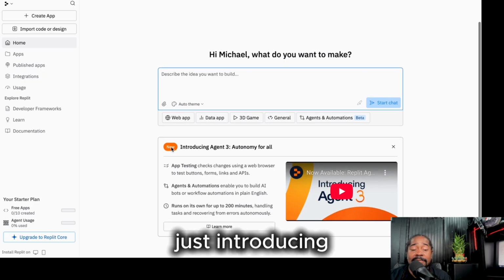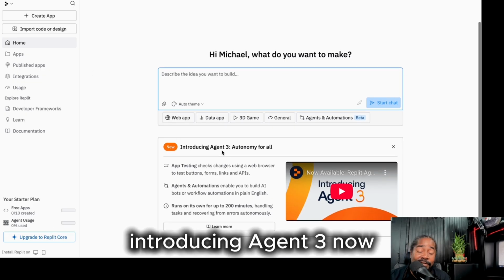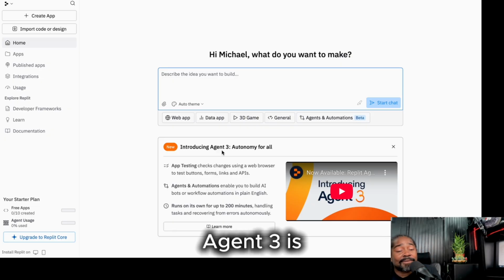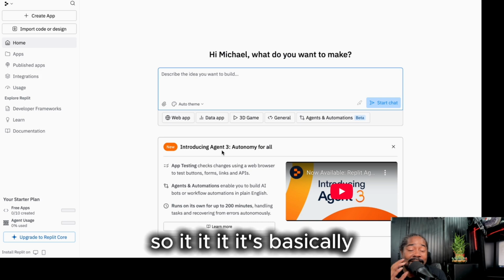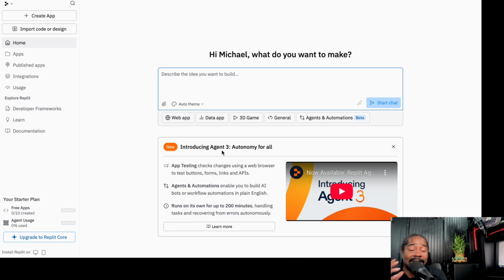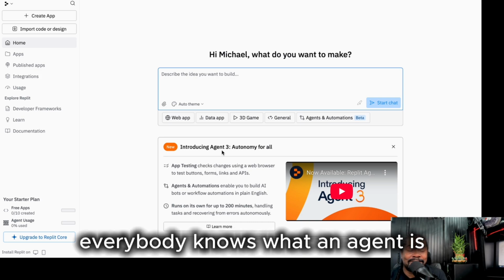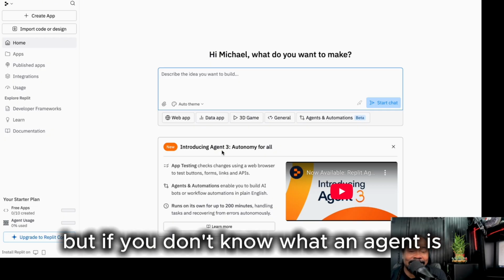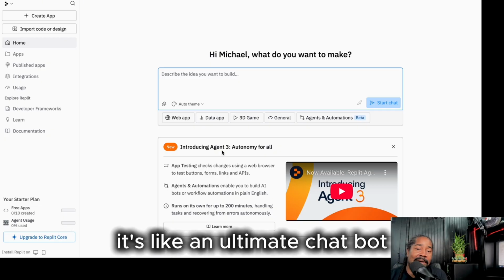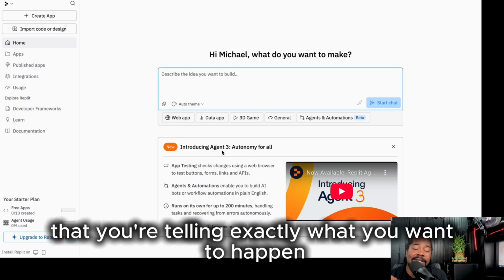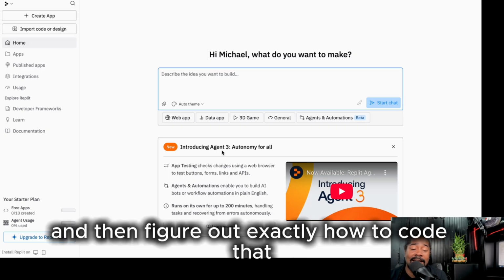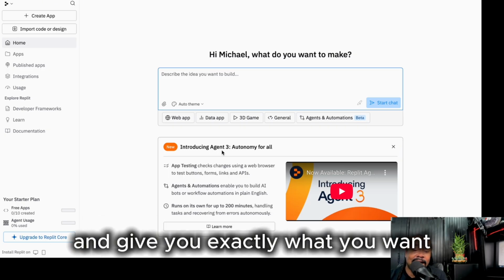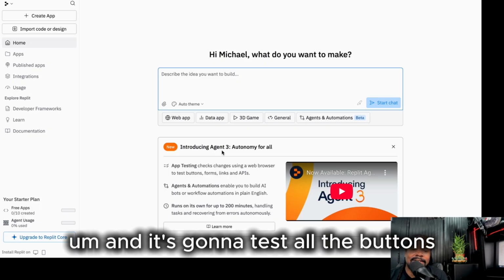And then after that, they introduced Agent 3. Now, Agent 3 is basically an agent. Everybody knows what an agent is, but if you don't know what an agent is, it's like an ultimate chatbot, or an ultimate bot that you're telling exactly what you want to happen and what your idea is, and it's going to actually mimic that, figure out exactly how to code that, and give you exactly what you want. And it's going to test all the buttons.